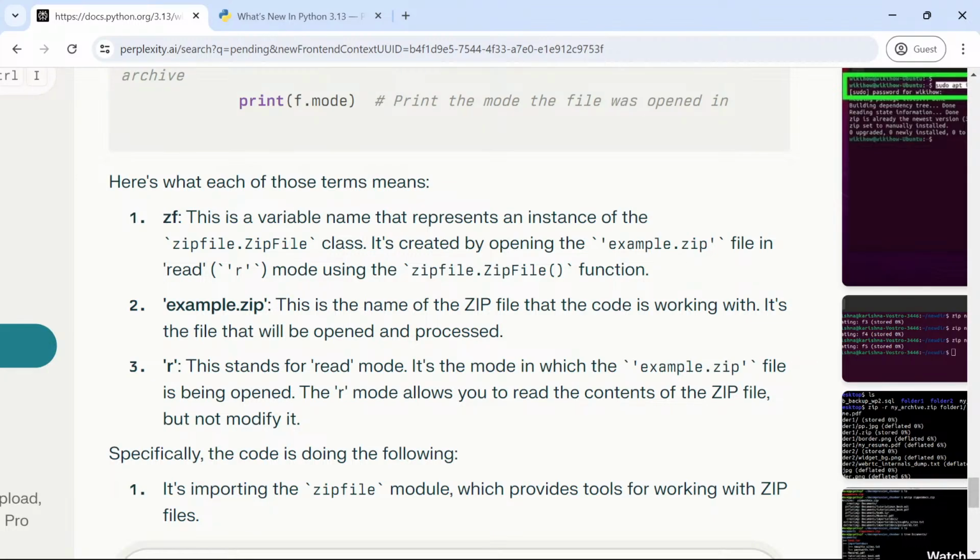So that is ZF. So we all know what is example.zip. That's the zip file that the code is working with, yeah. R stands for read mode. It's the mode in which the example file is being opened. So it allows us to read the contents of the zip file but not modify it.